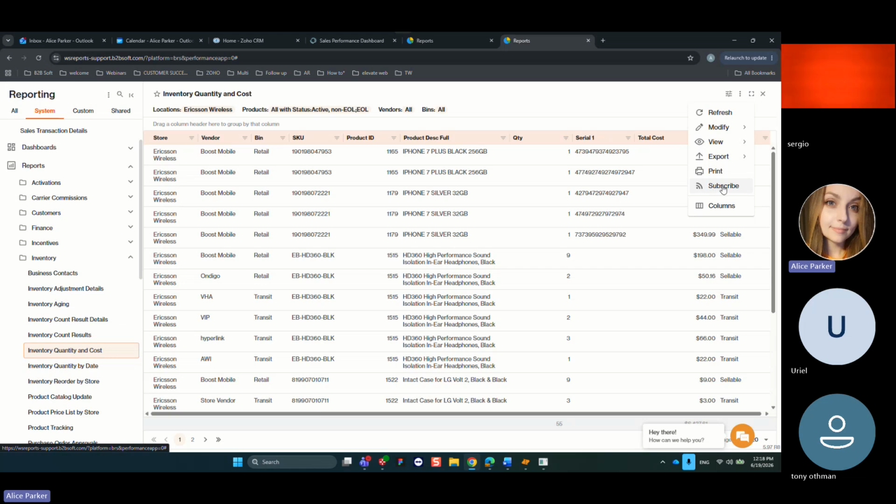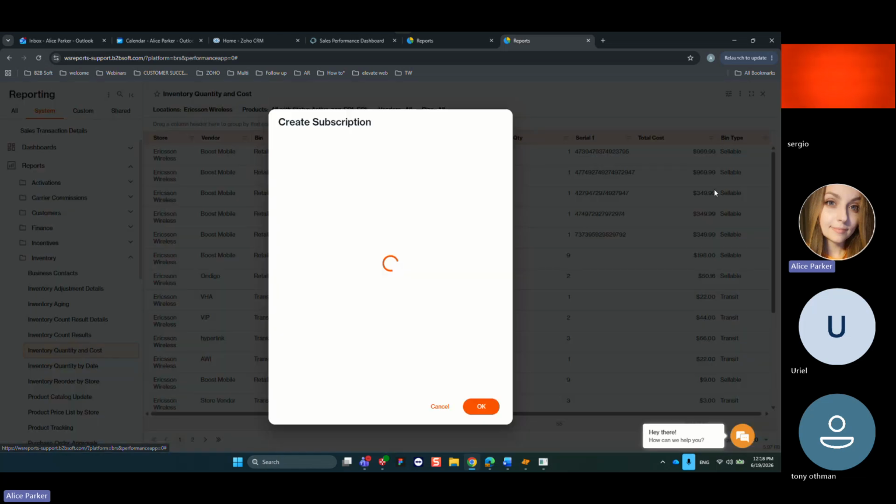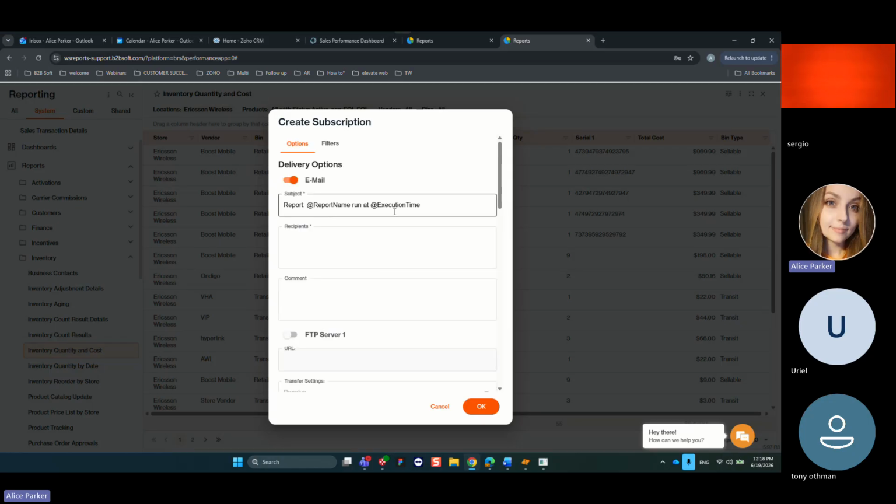Once you click on the report option, subscribe, you will be able to adjust the information about the report in the description, as well as add the email address that this report will be sent to. We can have a schedule for this report to be sent on a regular basis, for example, monthly or weekly. Once you add the recipient's email address in here, this report will be sent to that email address on a regular basis with the report name, inventory quantity and cost, for example, and execution time period if this report is time sensitive. You can add an additional comment.